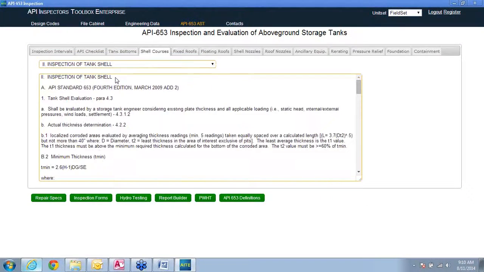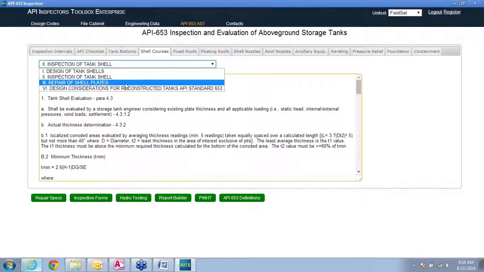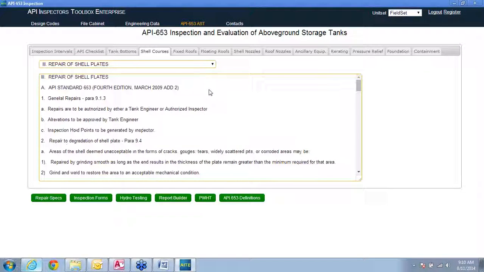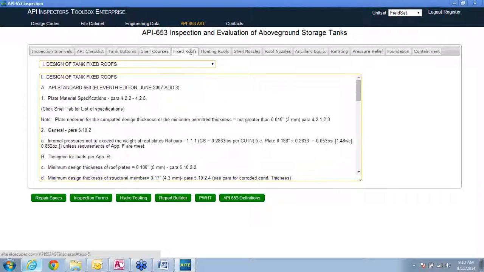Quickly you can go back here and choose another one. So it's a time saver. And then we have the main attraction here, the API 653 AST.